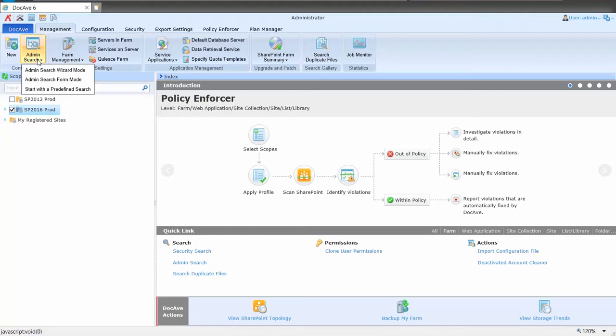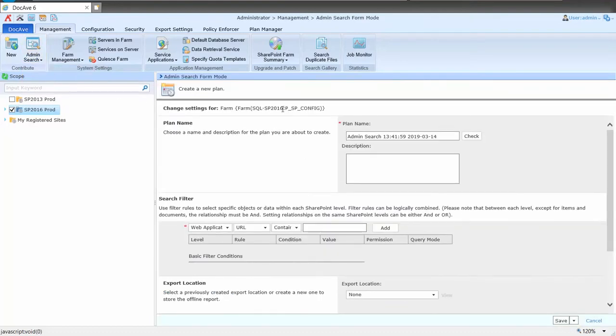Admin Search can run a few different ways. Today, let's take a look at the Form mode. In Form mode, I first give my search a name. This is going to be important because the search will be saved onto the Plan Manager tab up at the top, and a unique name will help you locate that later on.